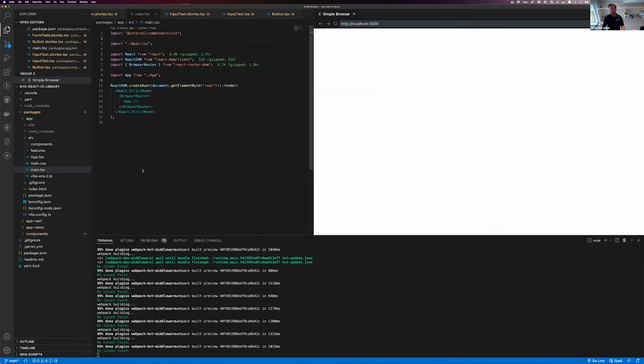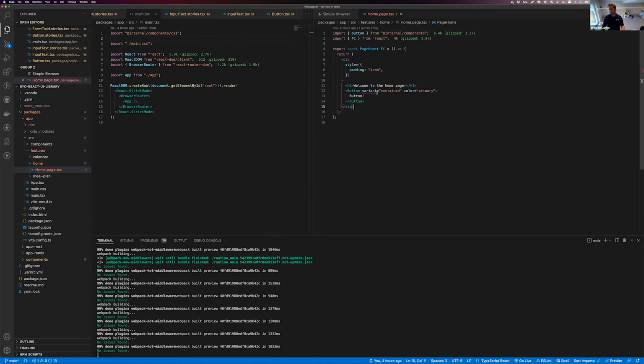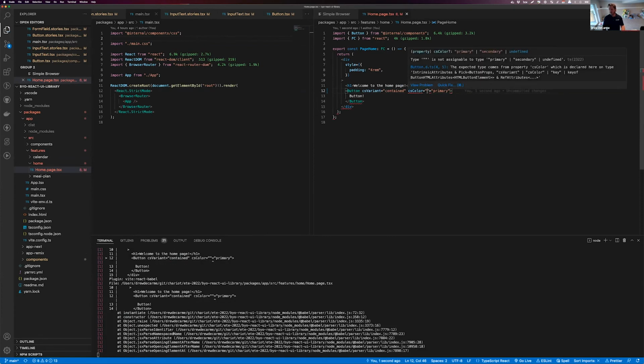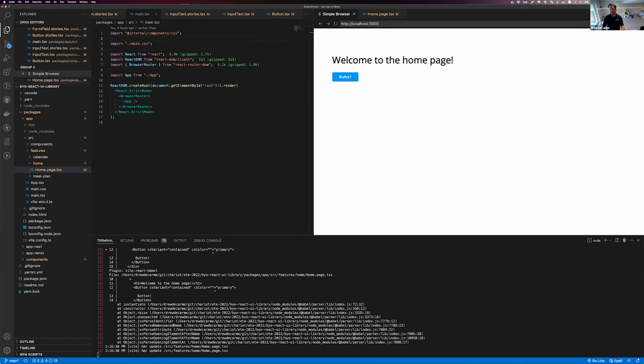It's probably going to blow up because, oh no, button. Let's go over to our features here. I'll go to home. CS variant. CS color. Again. Go back to the browser. Oh man, there it is. There's our button component. Perfect. Very, very lightweight.